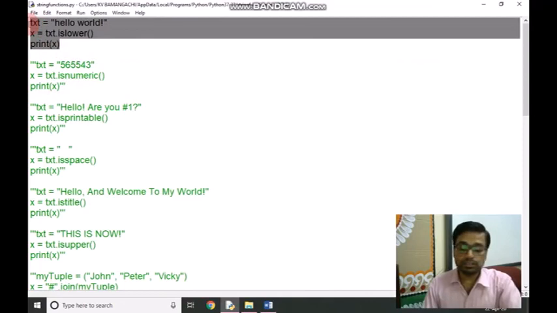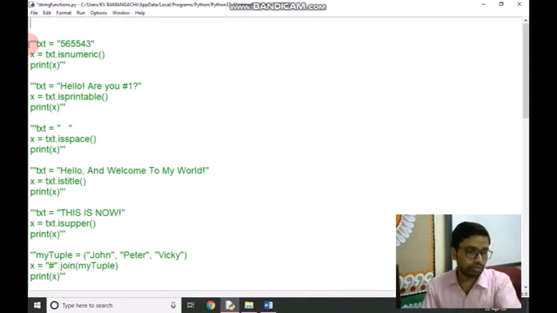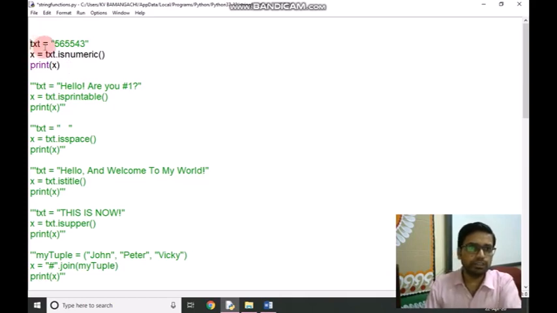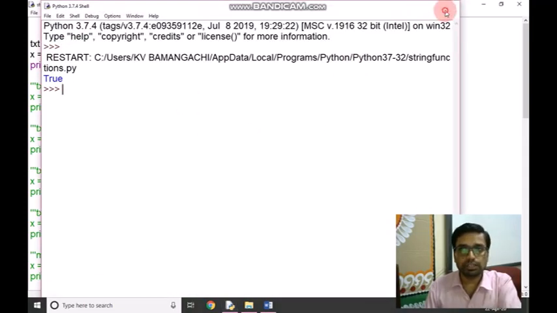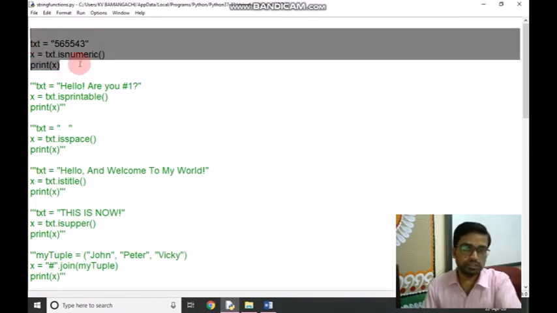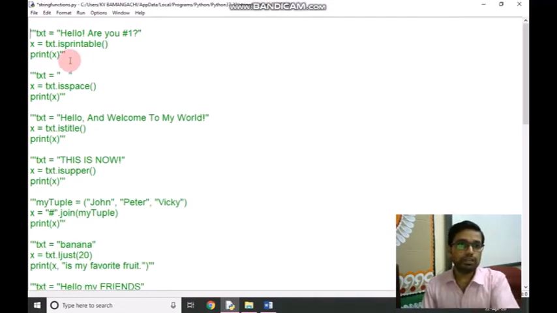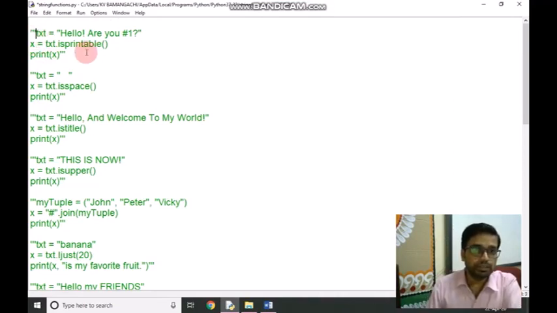Next function is isnumeric. Isnumeric will return true if all the characters in the string are numeric. Here you can see 565543 are numeric, so it will return the same as isdigit. We can run this program. It will return true because all the characters in the string are numeric.